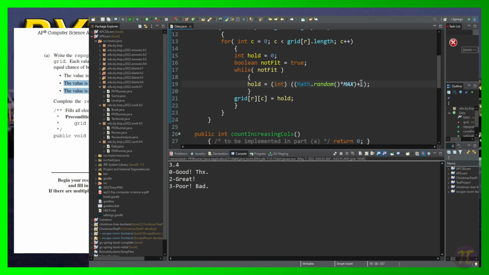It's always going to be starting at 1. It's going to go right up to max. If we didn't put this, it would go from 0 to max minus 1. Now we're going to have to check to see if it fits the criteria in the FRQ.